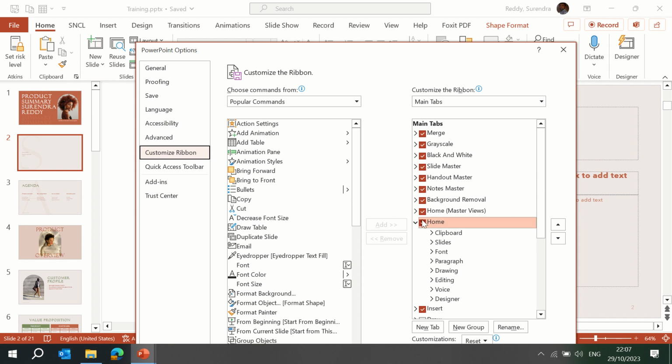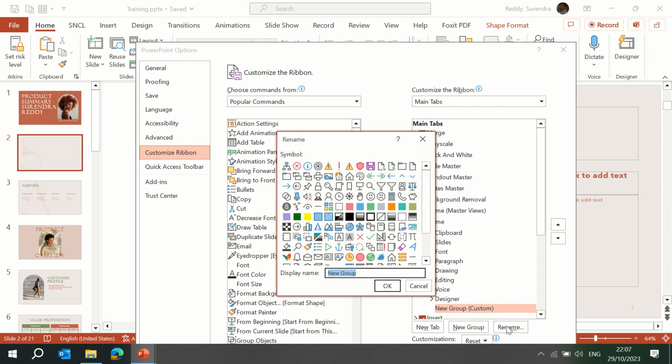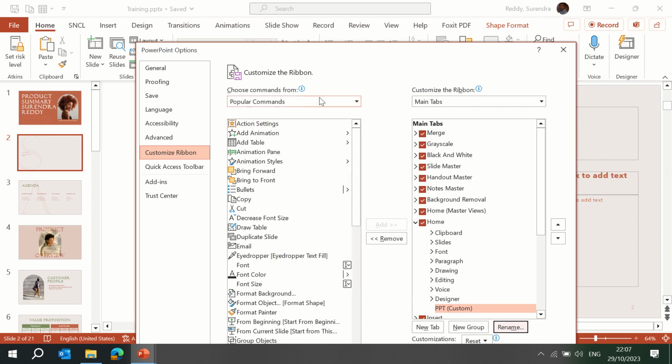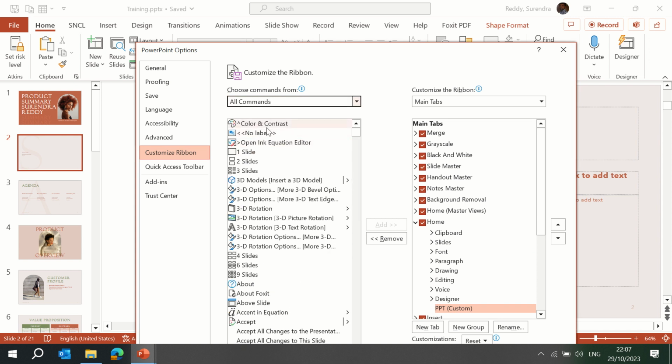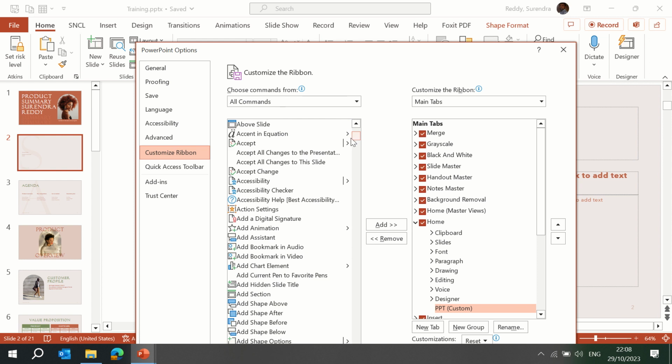For example, under home ribbon I would like to have a separate group. Okay, let me create a new group. So I will say PPT. First of all, why do we have to create a group? For example, if any commands are not available here, if you would like to add those commands to the custom group, yes, you can create it and add it to the custom group. Let me add this one.